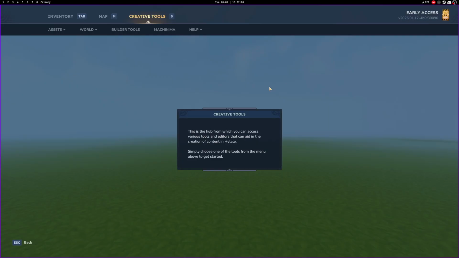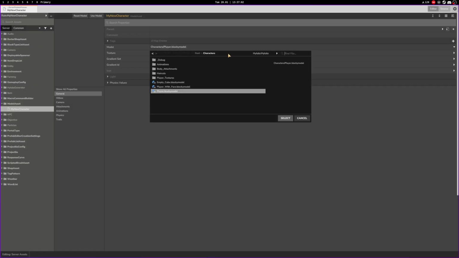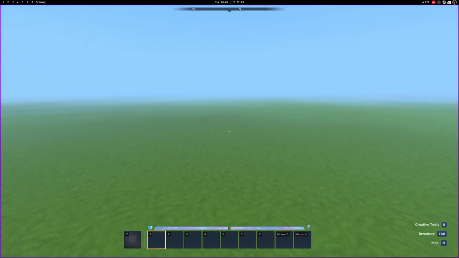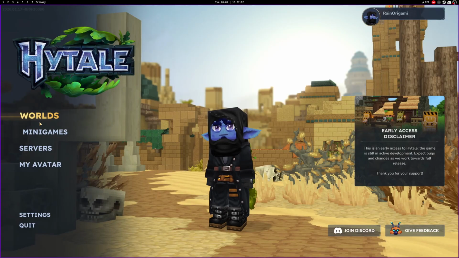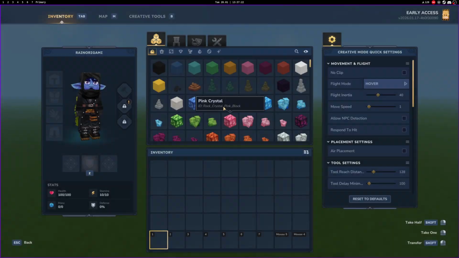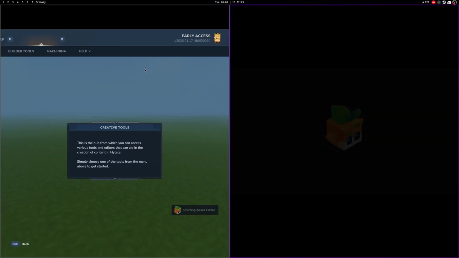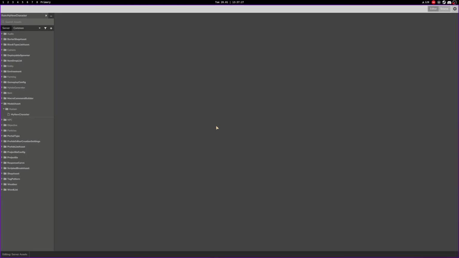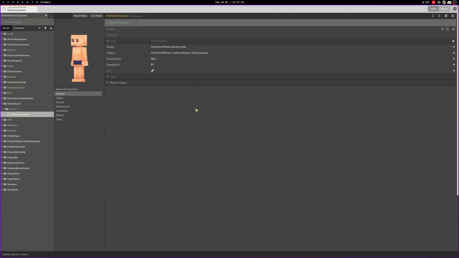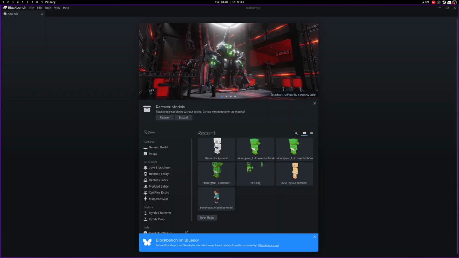Next you're gonna have to reload the world, because otherwise the paths don't show up here. So close the asset editor, quit out of the map, and just load it again. Go ahead and reopen the asset editor. And now you should be able to select the new player model from your asset pack. That's it. Now you can open Blockbench.